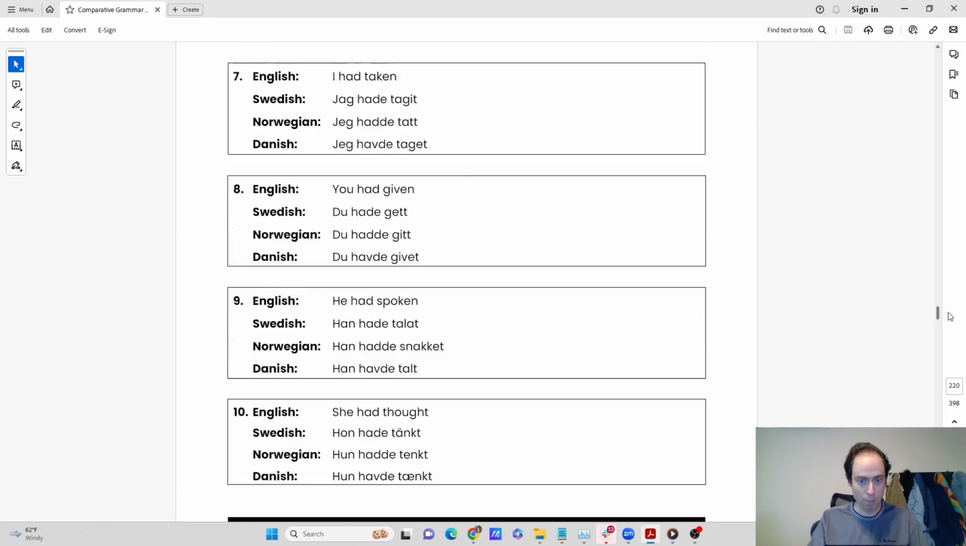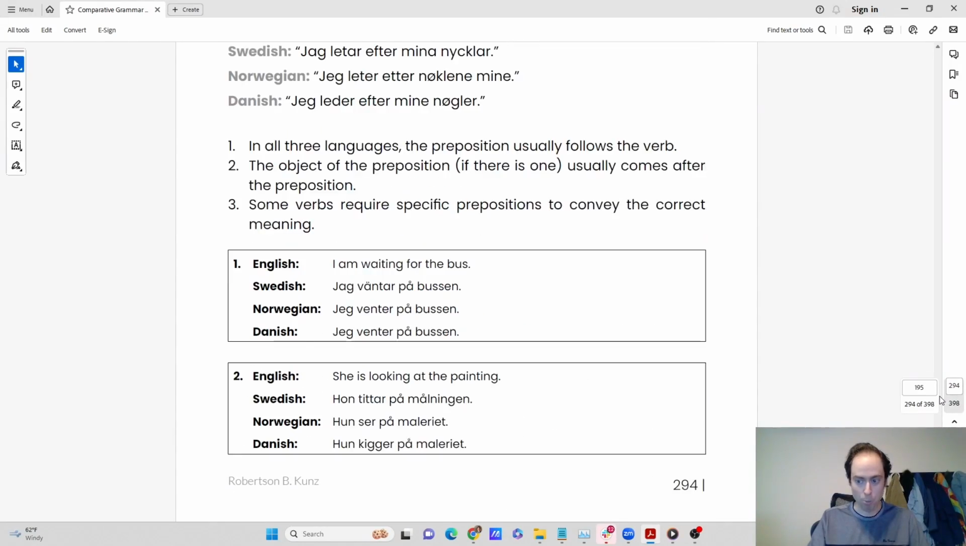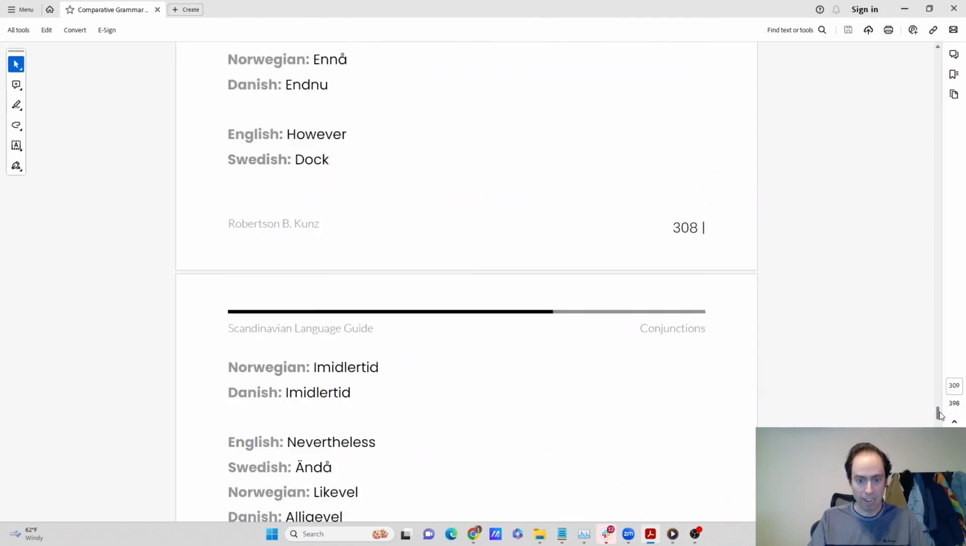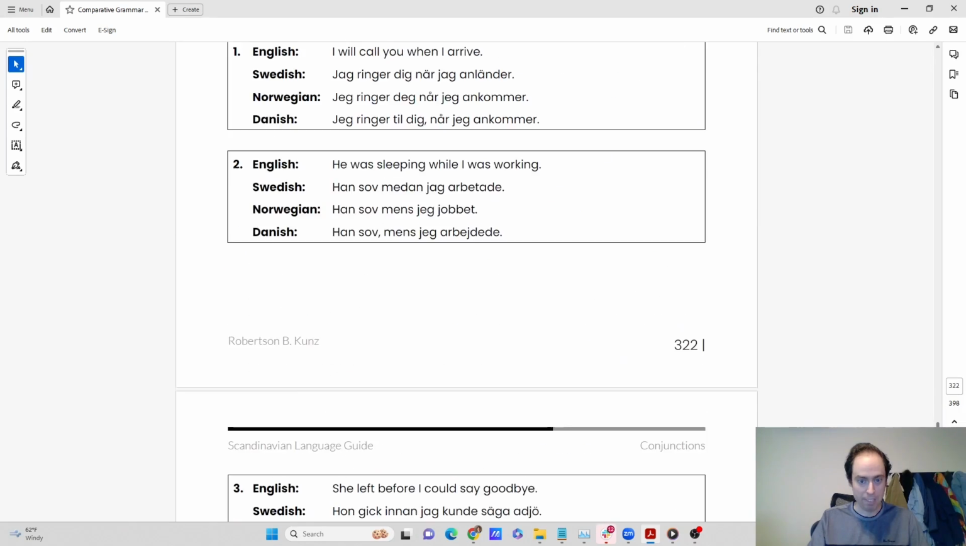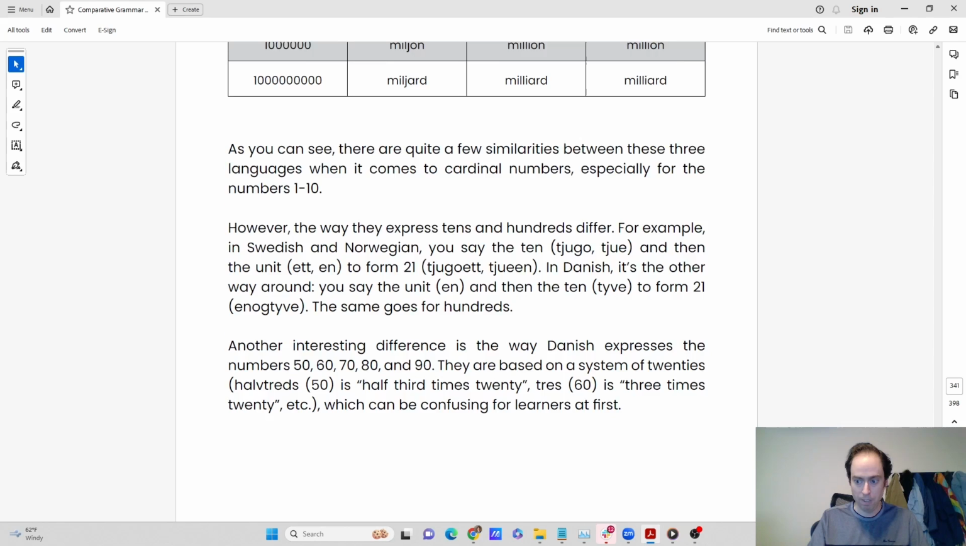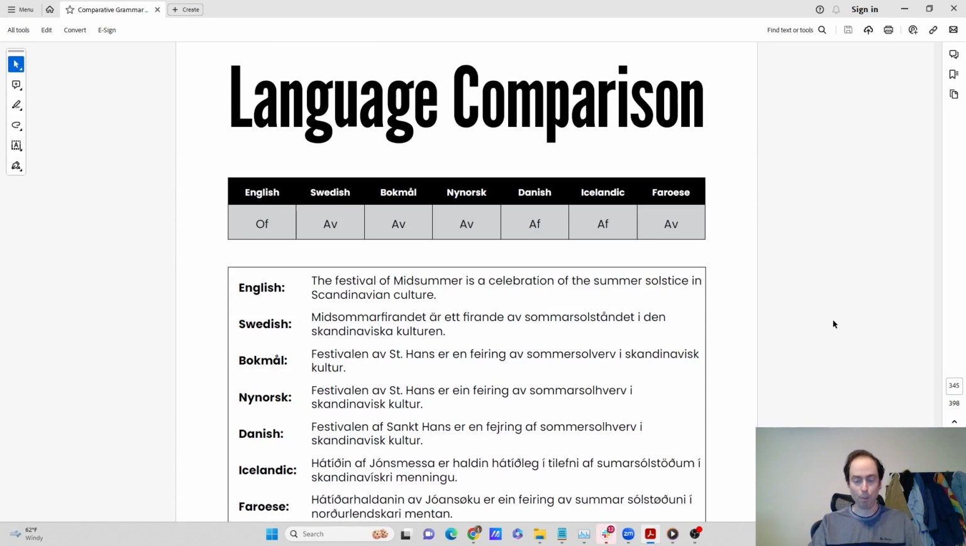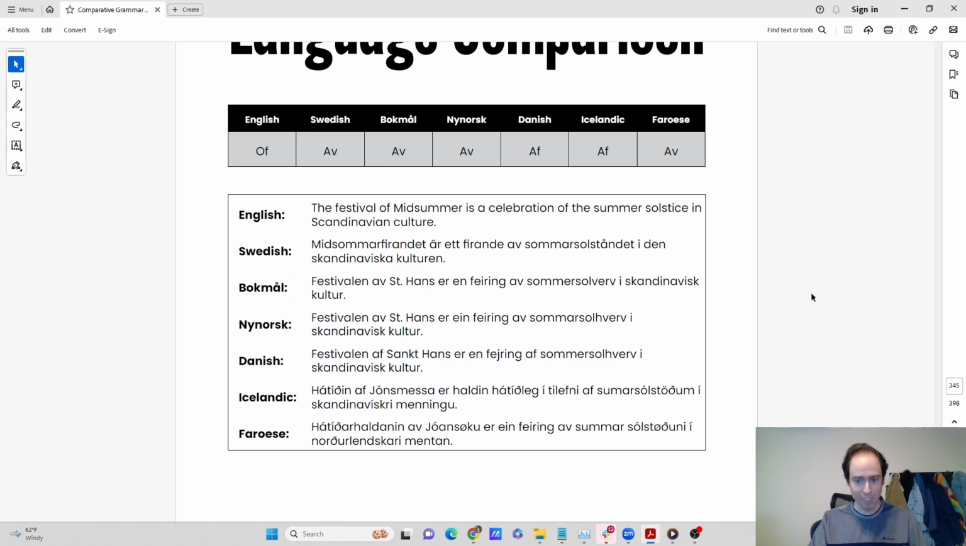And let's go to the last part of the book, which is my favorite part. You can see there's quite a lot of material for the grammar itself. But the last part of the book, down here, we have the Scandinavian language comparison. So you can see, I try to do basic simple words and then compare them across all the Scandinavian languages. And then I made an example sentence.